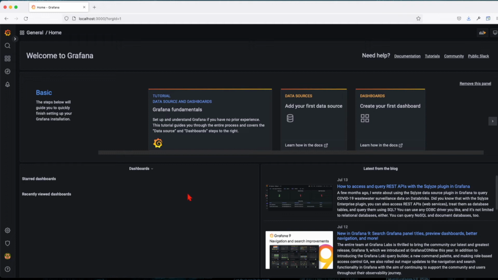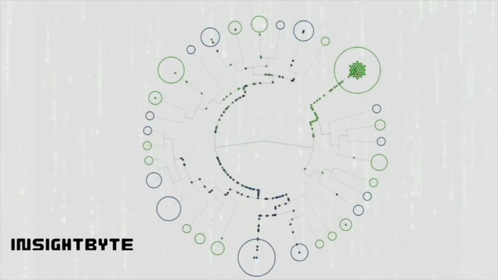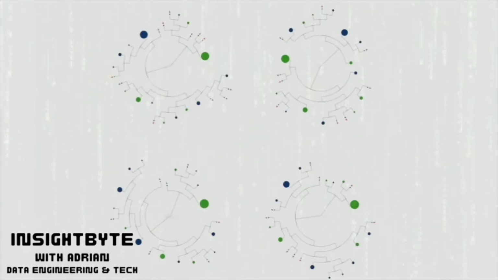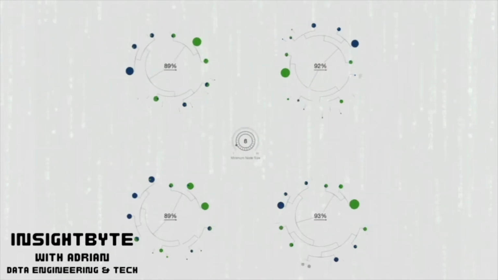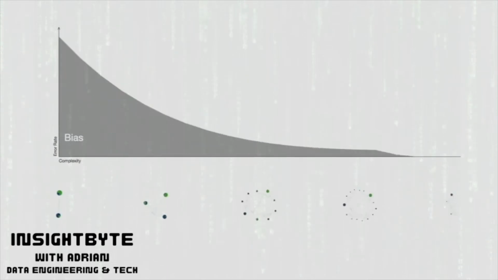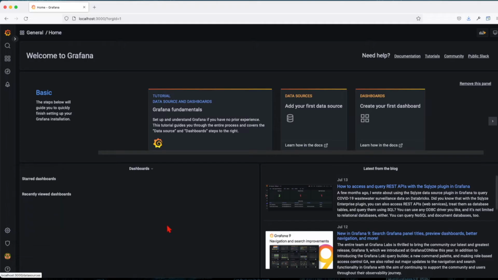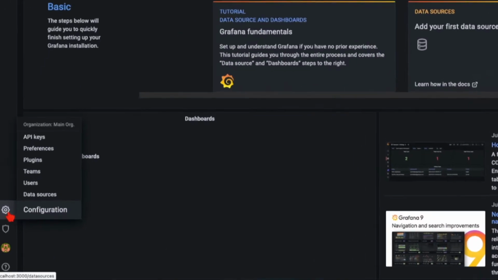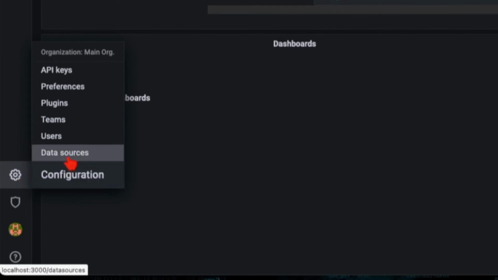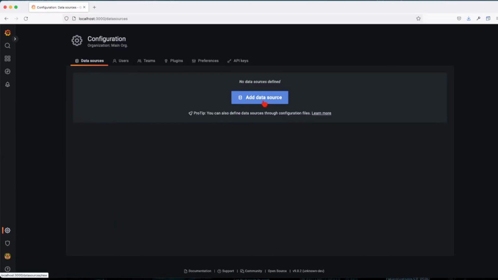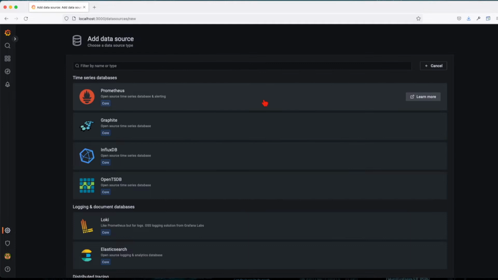After you successfully set up Grafana, we have to set up the data sources. So how do I connect to data sources? On the left menu here, you want to go to data sources. Click on the add data sources.